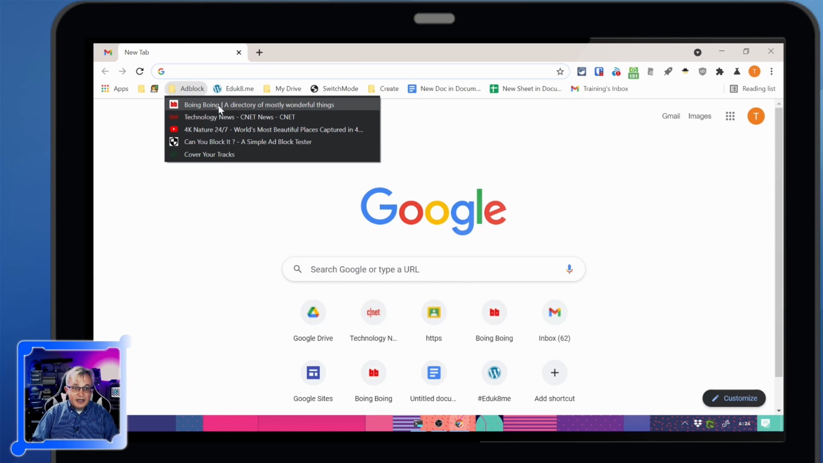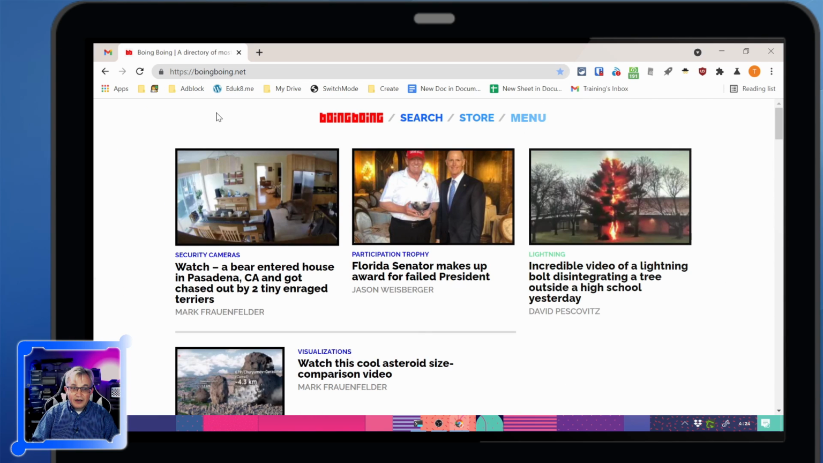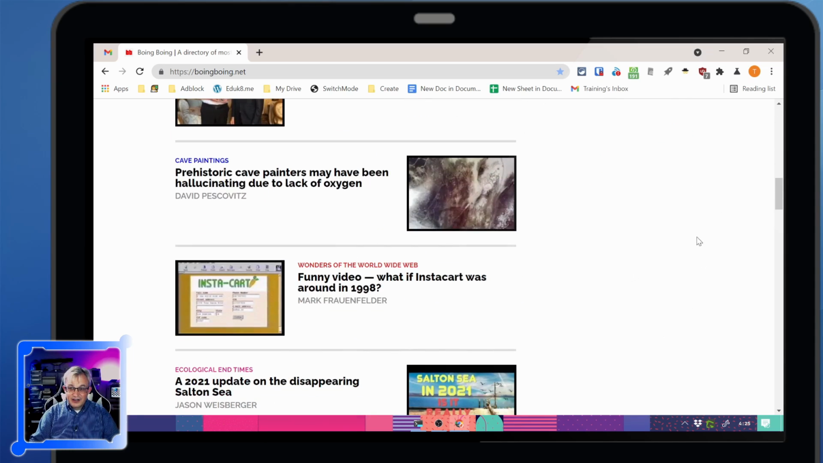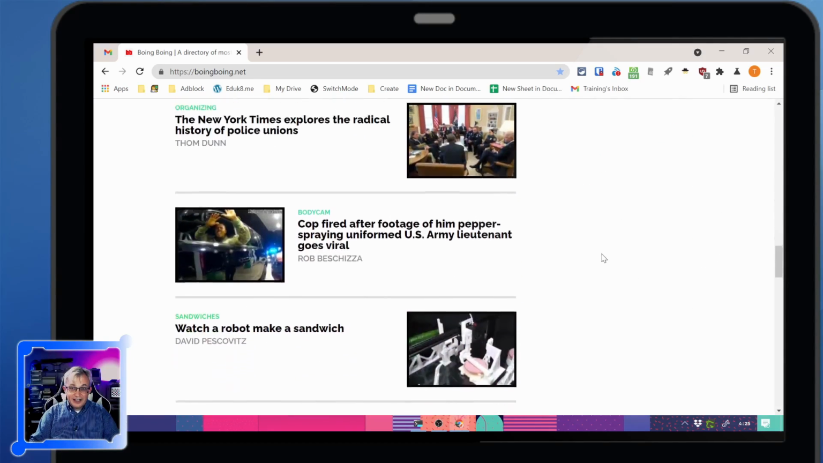Let's go look at Boing Boing now. And look, it's loaded. It's not loading stuff up all the time. It's done. I can scroll down through this and you notice all those ads are gone.